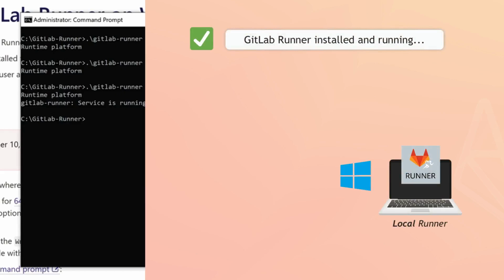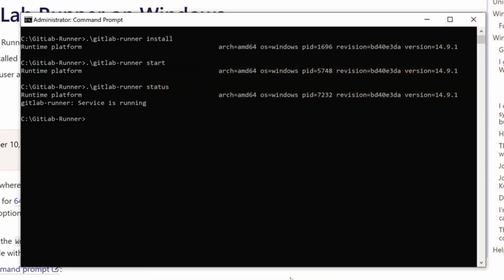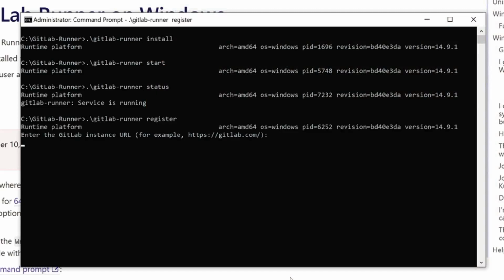As the next step, let's register this runner with the GitLab instance. Registering the runner from Windows is the same as on Mac or Linux. We simply execute the GitLab Runner register command and it will ask us for some values, just like on those other operating systems. So the first value is the GitLab instance URL that we're connecting to. And we're going to use that default suggested value, which is gitlab.com, because that's the instance that we're connecting to.